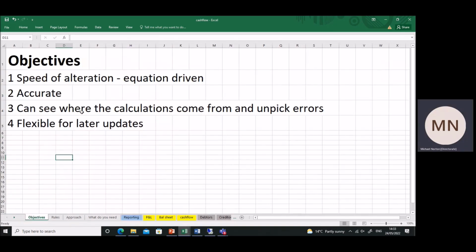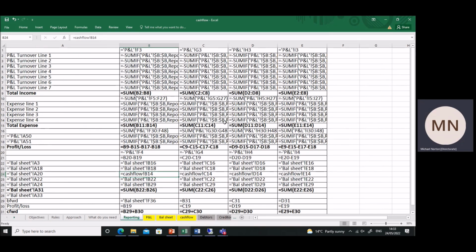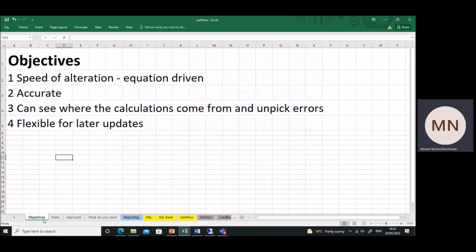So that's the first thing that we want: a cash flow forecast that can change quickly. We need to be accurate, we need it to add up, and that's accurate and adding up without balancing figures in there. So if I go back into here, you can see that there are no balancing figures. It's all equation driven. This is coming off the profit and loss account. This is coming off the balance sheet, and the cash figure is coming off the cash flow. There are no balancing figures within this spreadsheet.